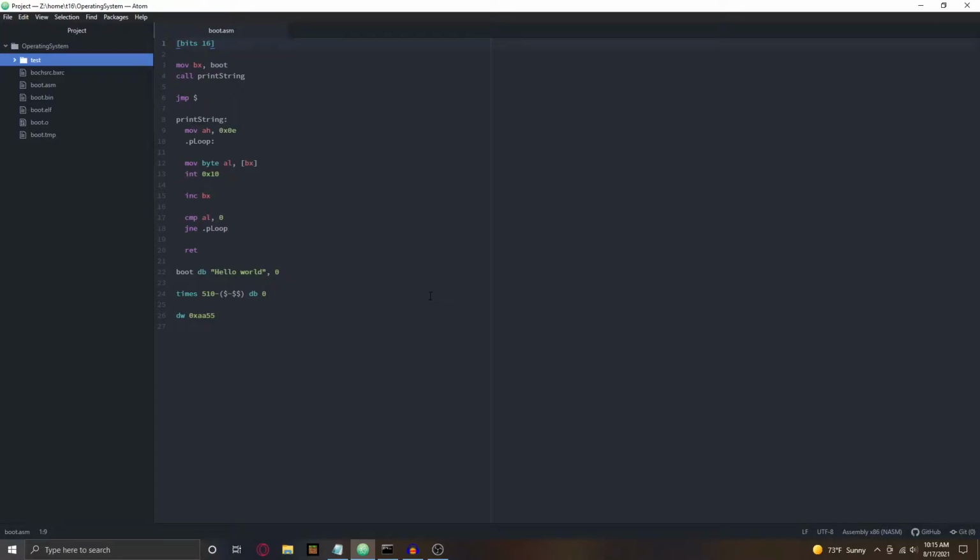Hello coders, welcome back to another video, and in today's video we are going to be modifying our bootloader to actually load in our kernel. And how do we do this? Well, that's actually fairly simple. What we're gonna do is just define a function and it's going to load our kernel. So without further ado, let's get straight into the code.